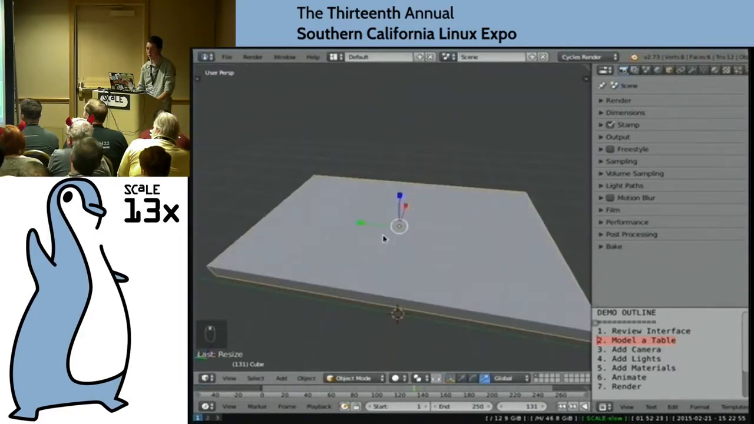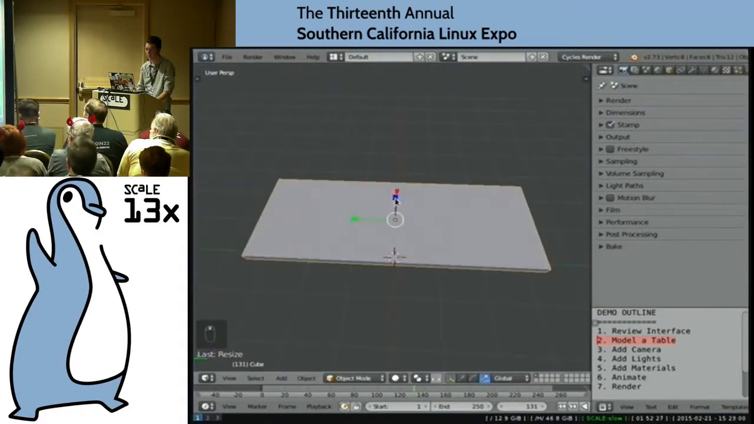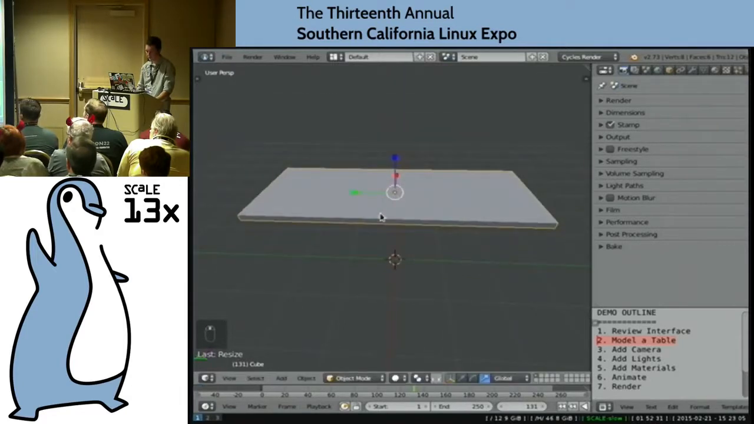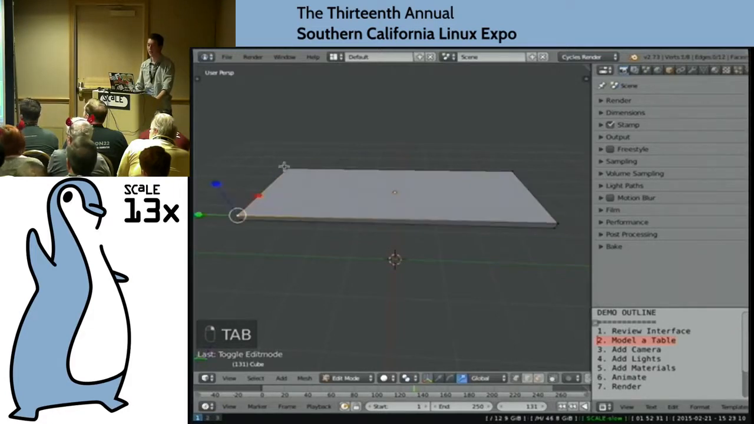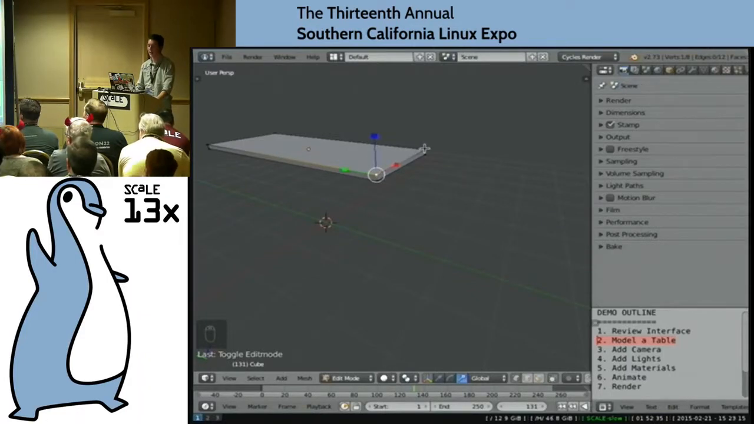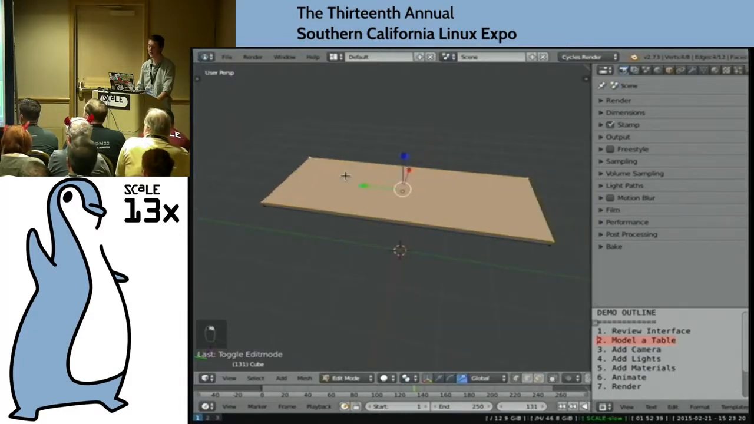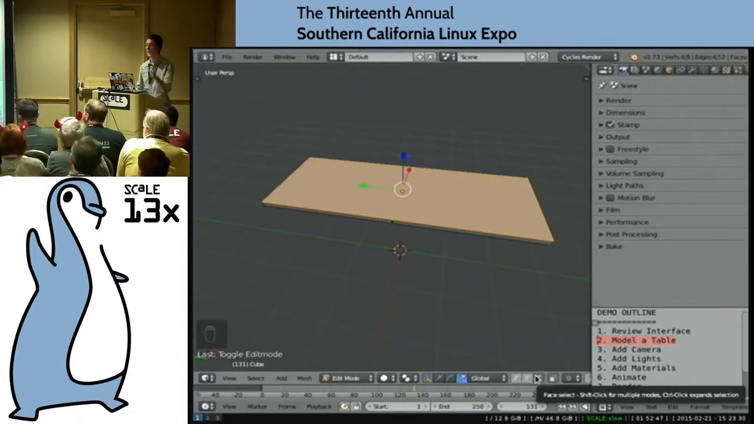So I'm going to zoom in, and I'm going to make it a little longer because tables are kind of long. And then I'm going to press Tab to go into vertex edit mode. So now we get access to the vertices, right? These are little single dots. And like I said, if you combine dots, they become edges. And if you combine edges, they become faces. So by selecting all four vertices, we select this face. Alternatively, we could go down here and select the vertex select mode. This is the edge select mode. And this is the face select mode. And those buttons are only available in edit mode.